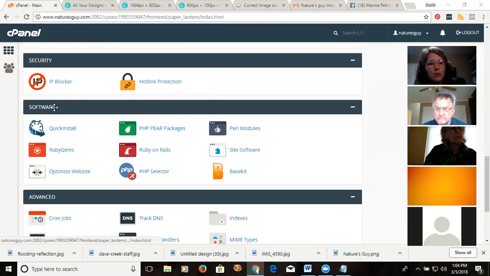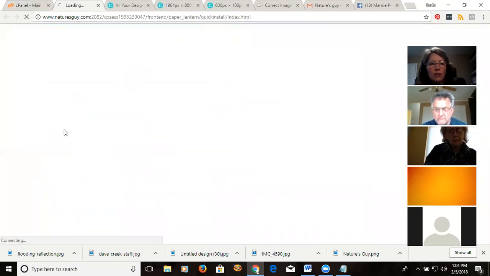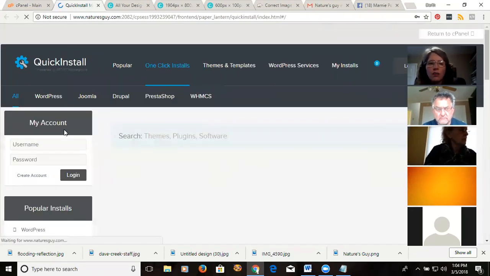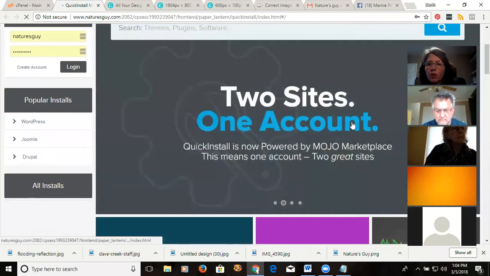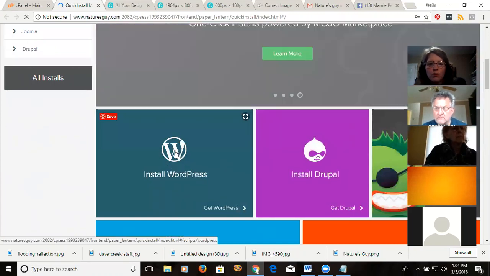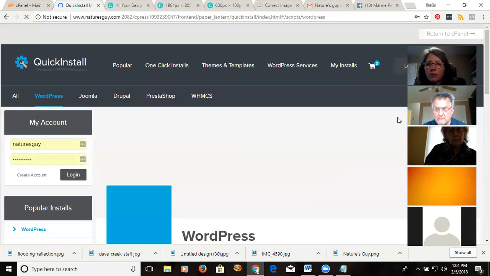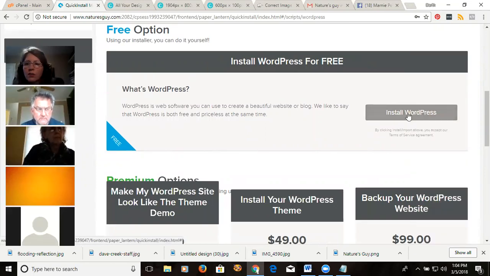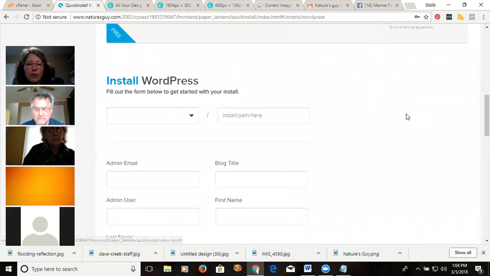What we're going to do is go down to software in the control panel and look for a quick install. This is a place to just set up certain software that comes standard with most hosting providers. In our case, we're looking for WordPress right here, and there's a big Install WordPress button. So we'll click that. Right here, big button, Install WordPress, we click that.